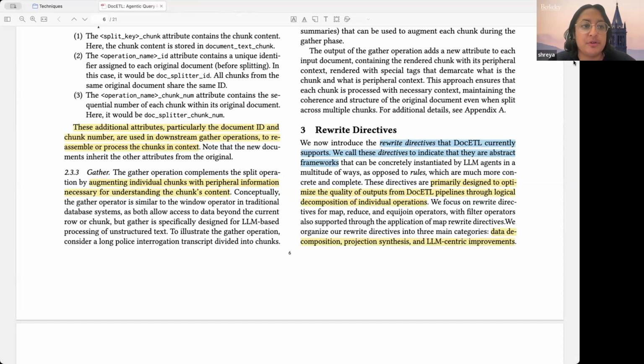What if the document's too long? What if you're extracting too many fields? It's too hard. So you want to rewrite it into a more complex sequence of operators. So is my mental model right that the rewrite directives are somewhat in the realm of optimization already? Yes. Okay. Exactly.